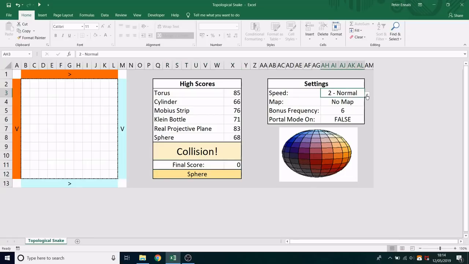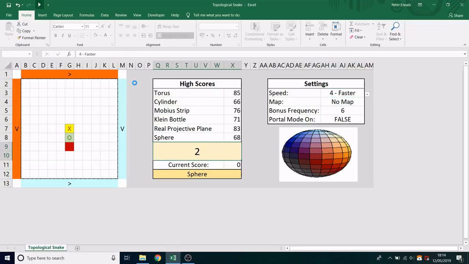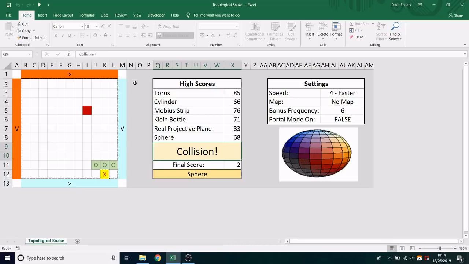First, you can change the speed. So let's move it to faster and press play. You will notice the snake moves a lot quicker than before. There are 5 speed settings. The fastest is almost impossible to play. This one's already pretty challenging. There we go, I scored 2.